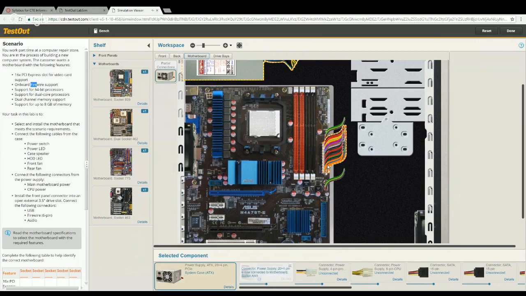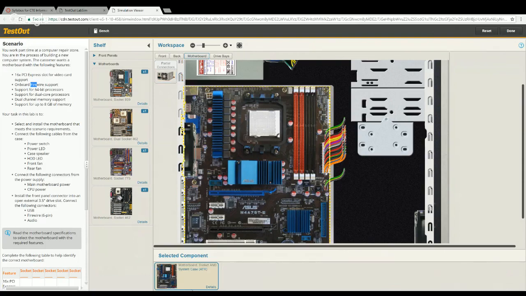Plug in the motherboard power. Now the CPU power. Again, you can refer to the documentation on the motherboard if you'd like. Connector power, 8-pin CPU. Let me see.